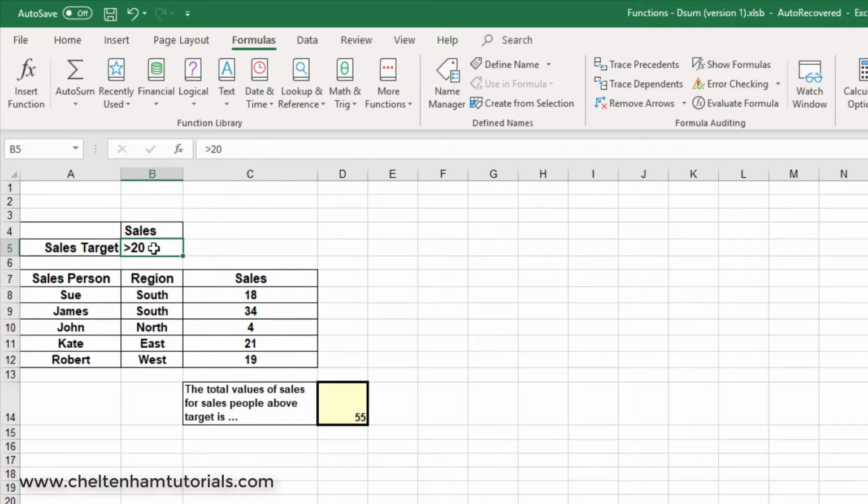If we were to change the sales, so at the moment we've got over 20, we've got 34 and 21. Let's say we wanted to change that to 25, and then look at the results. You'll see that we've got this one alone, because if we re-specify this to a sales target of over 25, in this case only one of them is over 25, which is this one. So that's how you use the Dsum function.